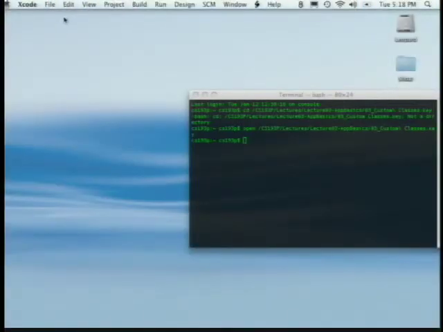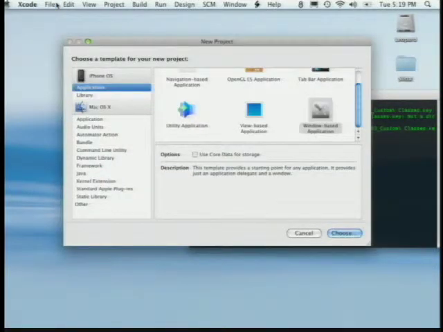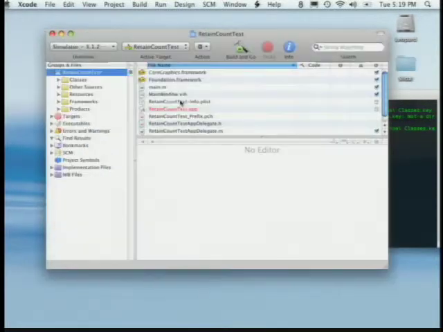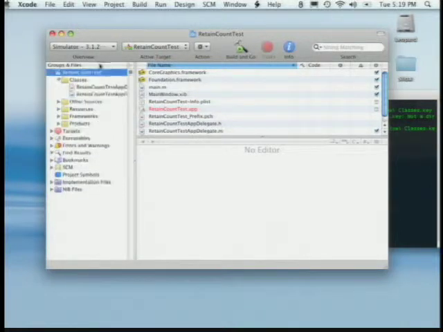All right, so let me do a quick example here. Actually, we're pretty close to the end. This will be fast. I'm opening up Xcode here. I'm just going to create a little project that will illustrate auto-release and the way that things happen here. I'm just going to do it through logging. So let's create a window-based application, and we're going to call it retain count test.